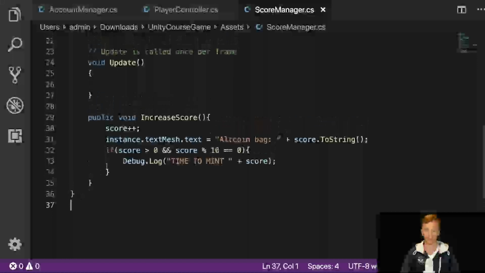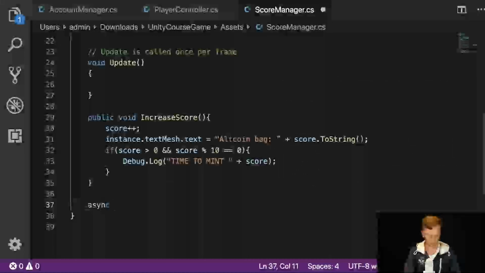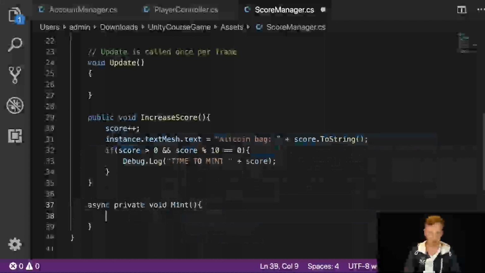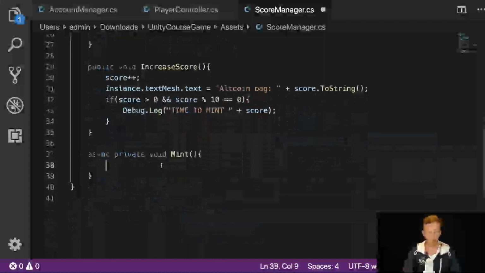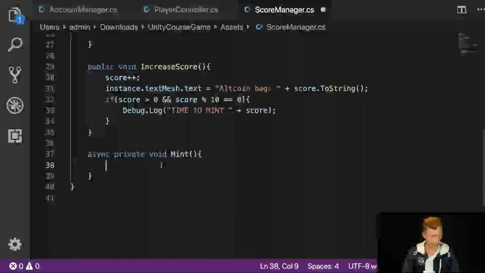Now we're going to build our mint functionality. And that means that we want to create a mint function. This mint function is going to be async. It's going to be private void, and we're going to call it mint. And in order to mint, we need a few variables.